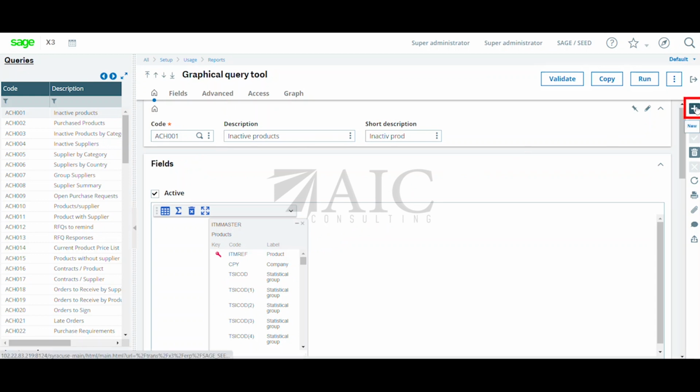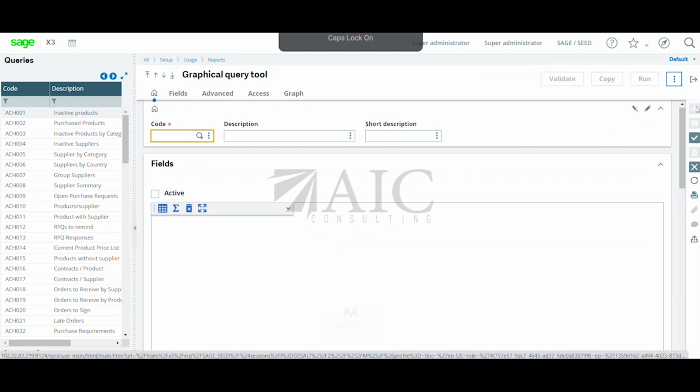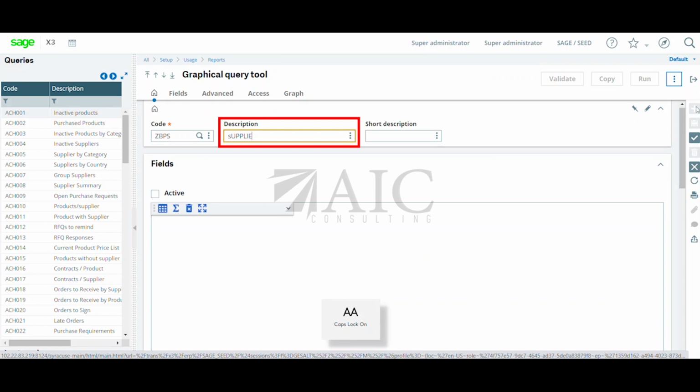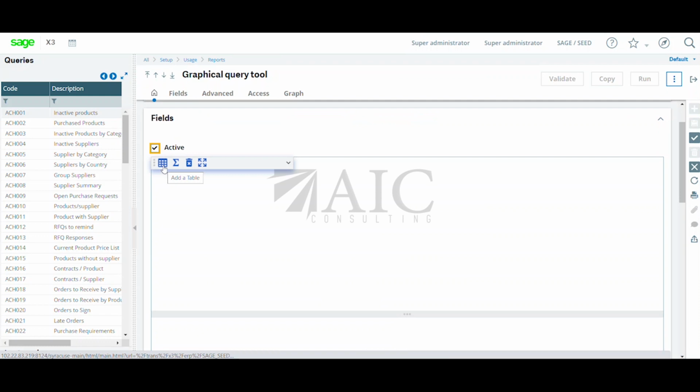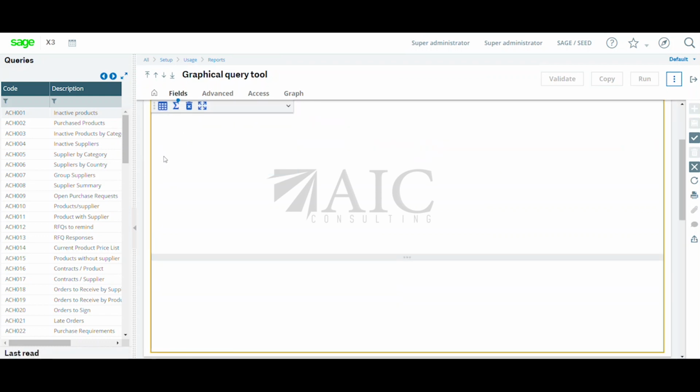So what I'm going to do is click on new. I'm going to create a new report. I'm going to create a supplier listing report in Sage X3. It's good practice to always start with the letter Z to identify that it's a custom report. So ZBPS. I'm going to name it supplier listing report. Press tab. You can add a short description if you would like. I would like this query to be active, and then I'm going to add a table. A table is where all the information is.